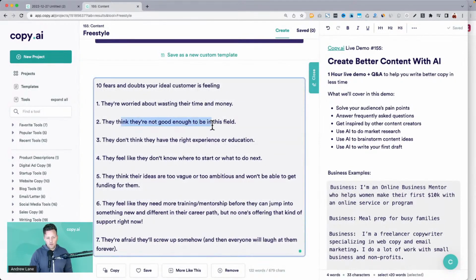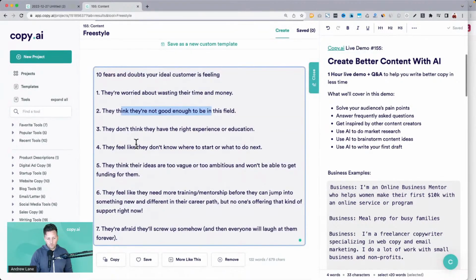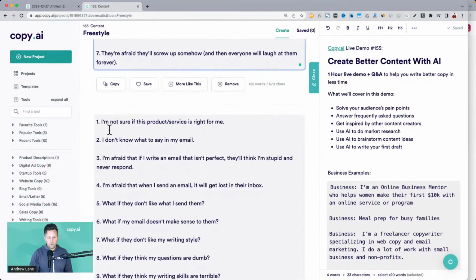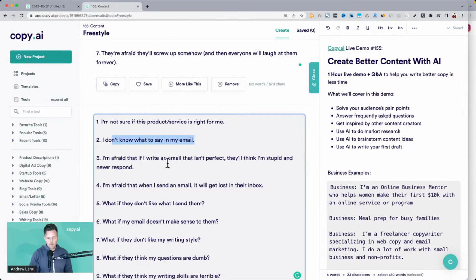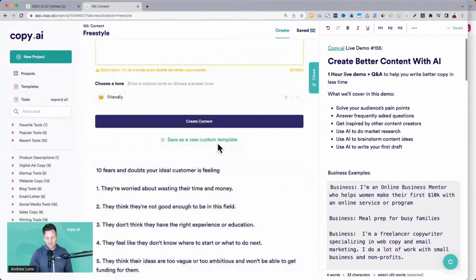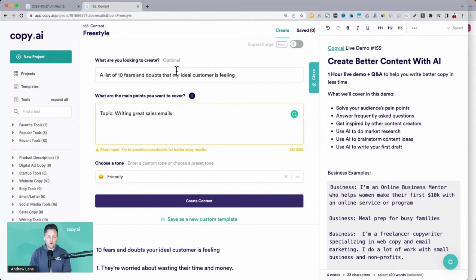Wasting time and money, not sure they're good enough to be in this field. Those are some pretty deep ones. Feel like they don't know where to start, what to do, what to say in their email. These are pretty deep. Okay, so pain points, that's an obvious one. Let's look here at a list of 10 frequently asked questions.